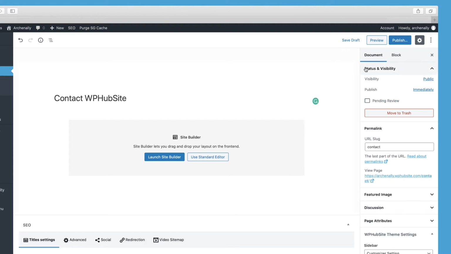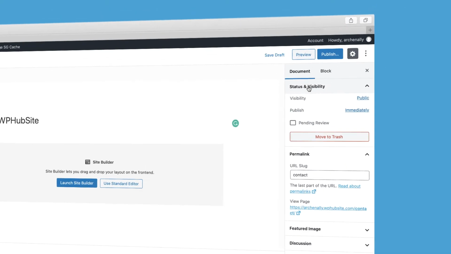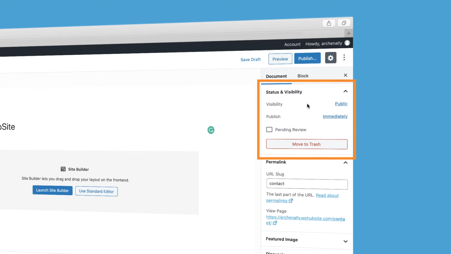So another important section of this to be acquainted with and to understand is the status and visibility section. This is going to set how your page is viewable. So right now the visibility is set to public. That means anybody, if you publish the page, anybody's going to be able to see it. It's just in draft mode right now, so nobody can see it. But if I publish it, then it'll be visible to the world.